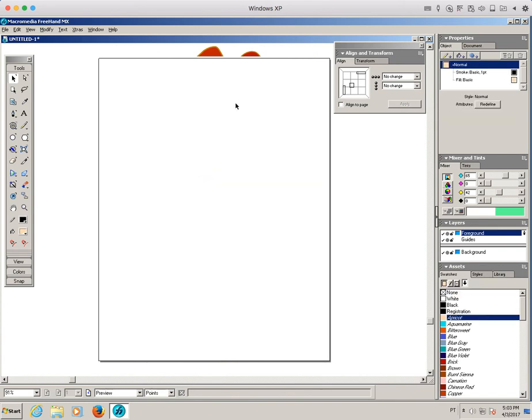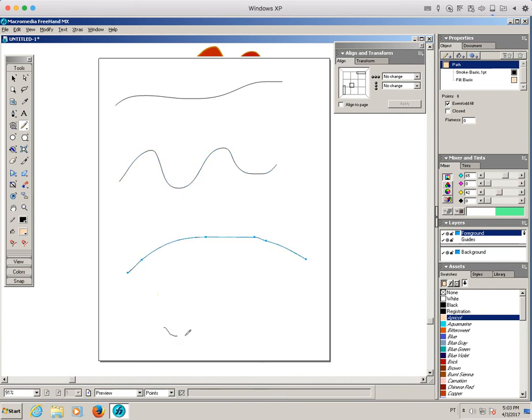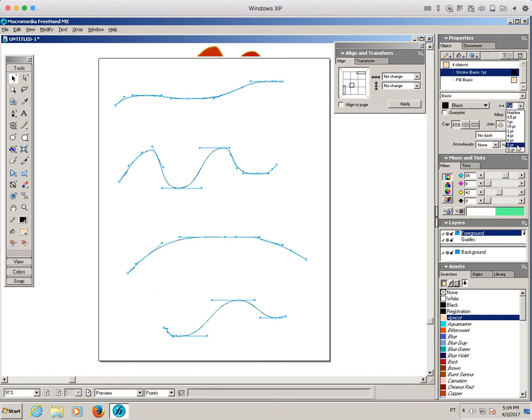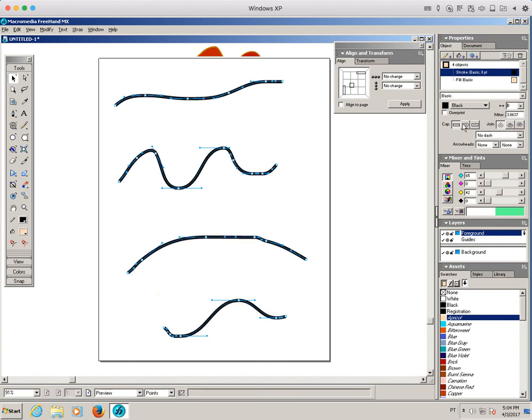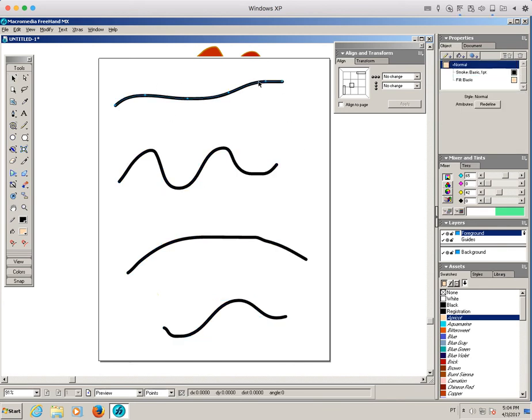Now, another thing that we can do is to, let's start with this shape, and then go to this shape, and then go to this shape, and finally go to this shape. I'm going to make them all thicker. So stroke of, let's say, 8. I like to have round tips.